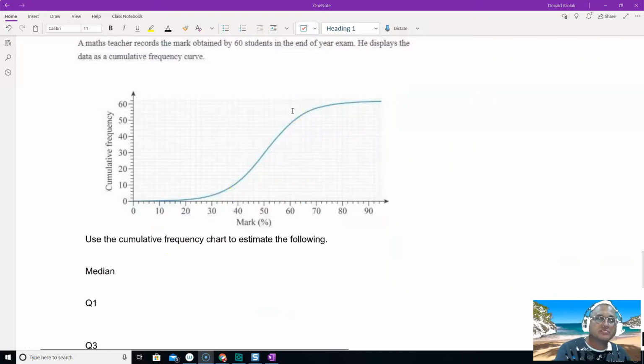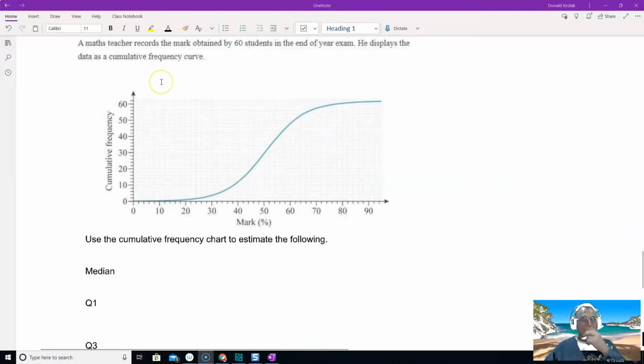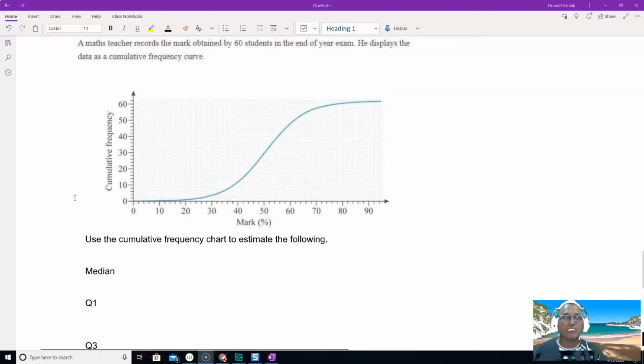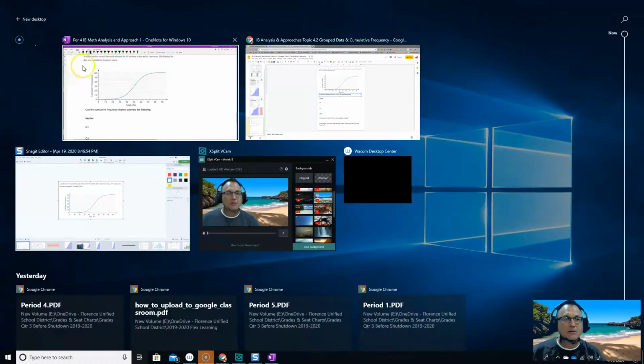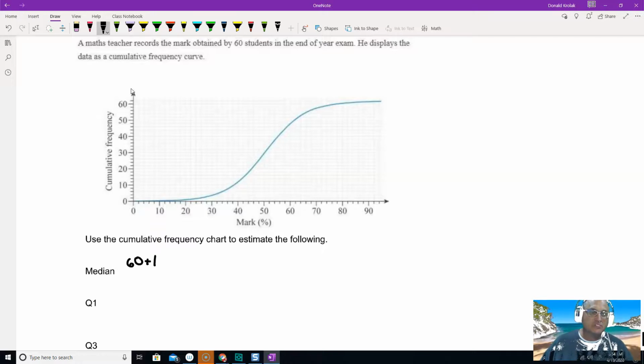a math teacher records the marks obtained by 60 students in the end of the year exam. He displays the data as a cumulative frequency curve. Looks like a logistic curve, actually. Use the cumulative frequency chart to estimate the following. All right, the median. Well, if there's 60 students, our median would be located at, we would do 60 students plus 1 divided by 2.